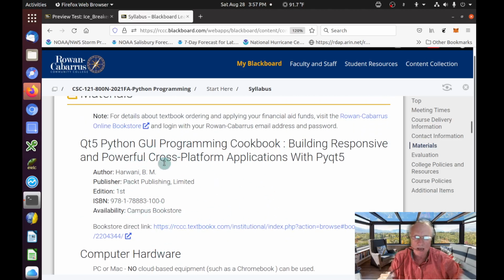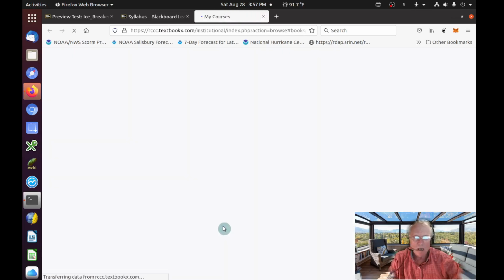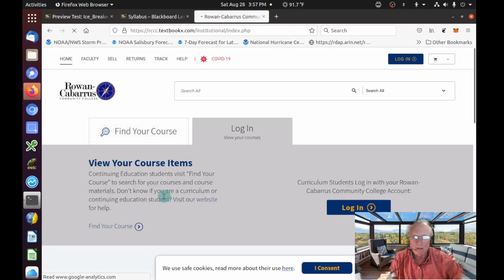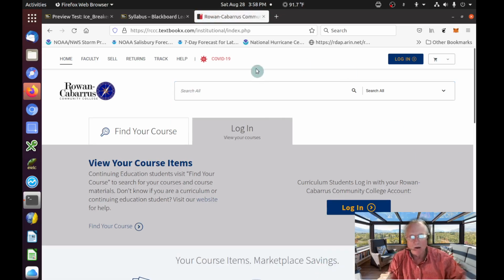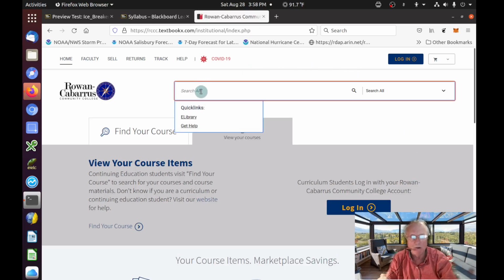This is the textbook right here. And you can get this book a variety of ways. Let's just click on this link for the textbook and see what they're saying at the bookstore. I may have to go in and actually search here for the textbook. So let's just see, CSC-121.